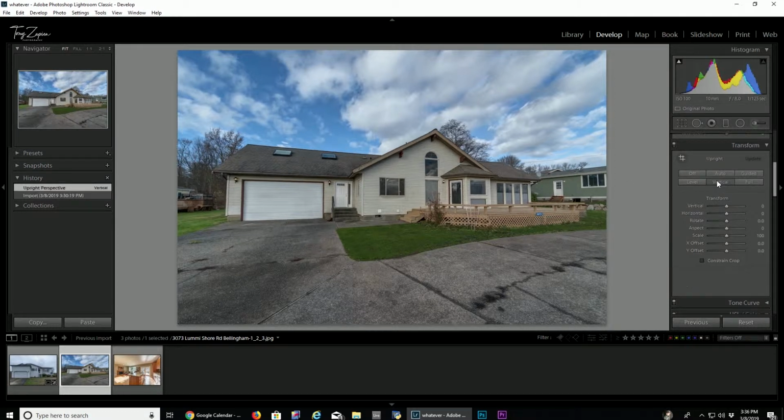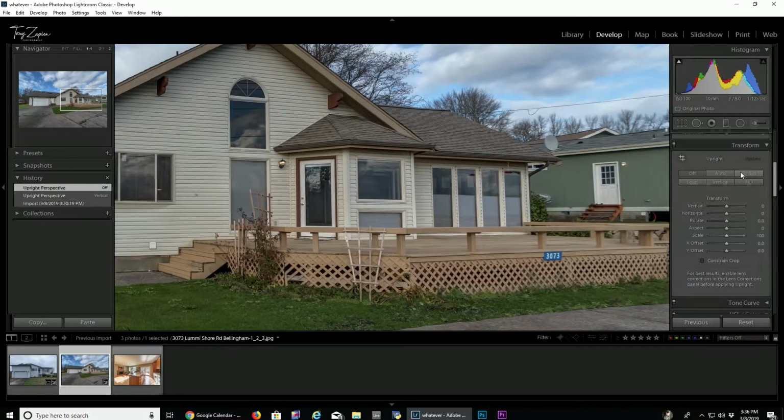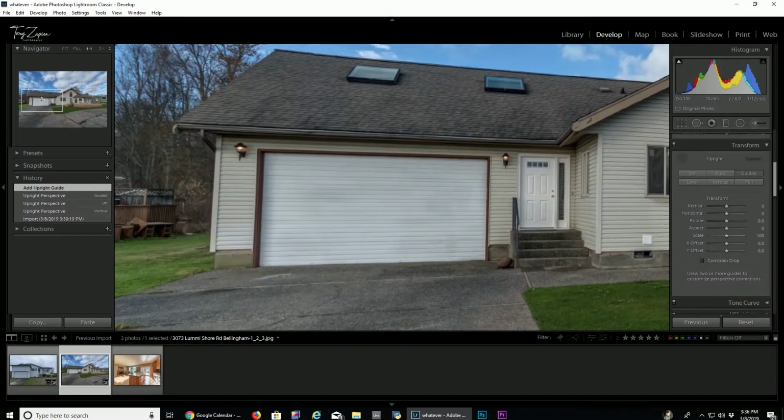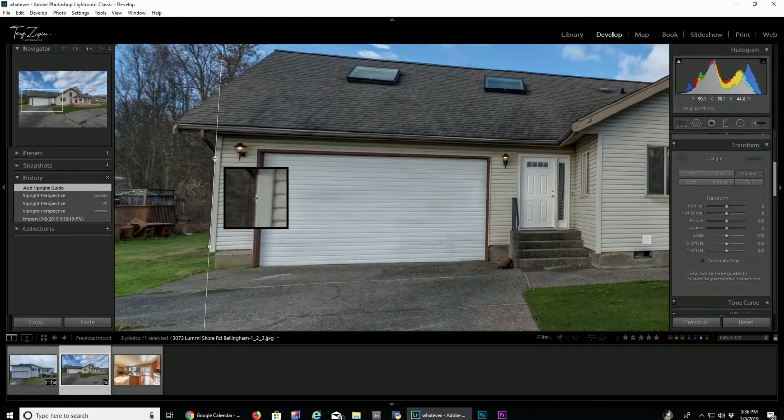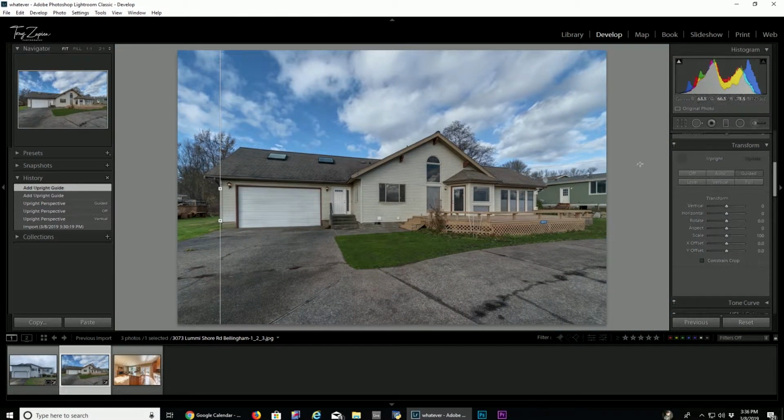Zoom in to the side. Sometimes you can do auto and it will work. It didn't work that time though. So we'll trace along the side of the house there. I like to zoom in because it gives you more accuracy, but you can see we're doing that, and boom, we're straight again.